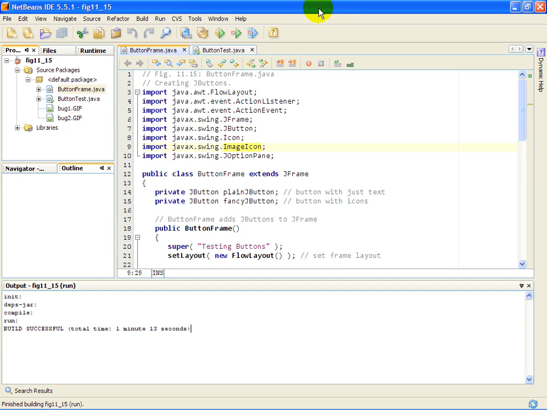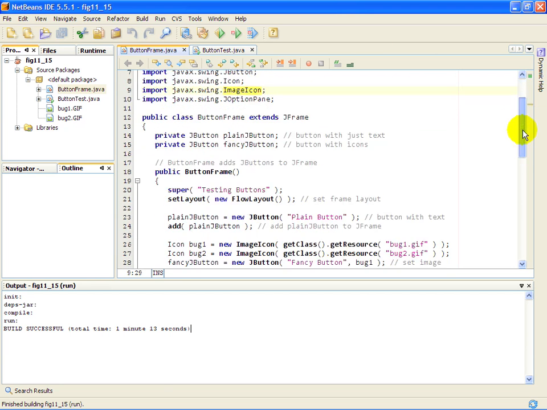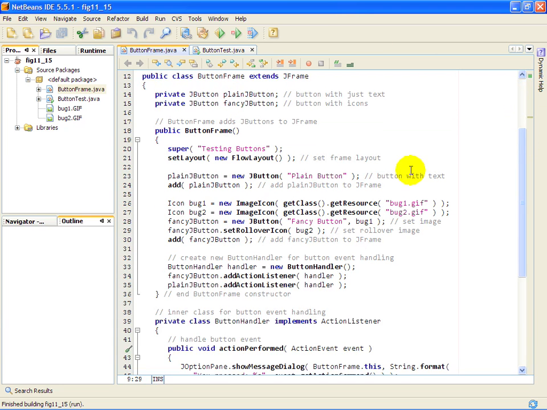Okay, let's take a look at the application now. Our class called ButtonFrame extends JFrame as we did in our prior example, and we've declared two private JButton references, plainJButton and fancyJButton, that we will initialize in our ButtonFrame constructor. Inside the constructor, we use super to specify the title bar string for our subclass of JFrame. And once again, we've set the layout to a new FlowLayout just for simplicity in this example.